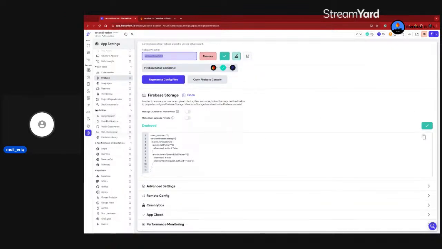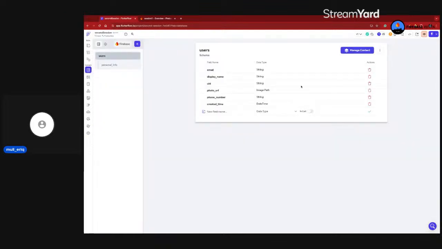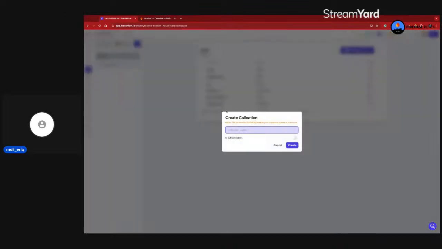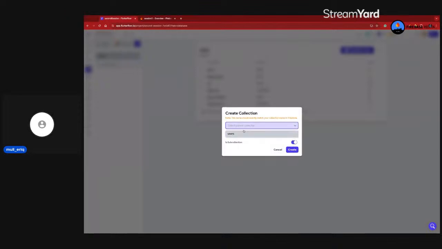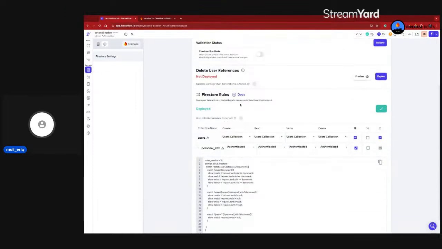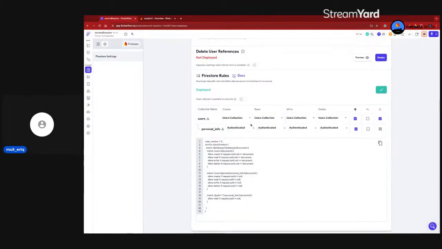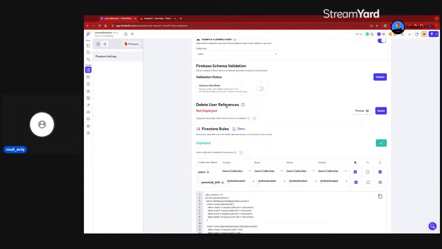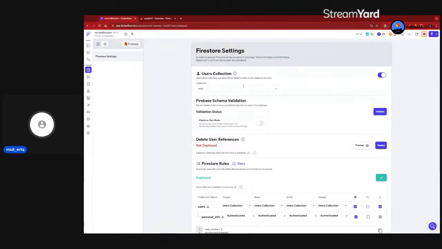From there, come to Firebase and ensure that you have your collection set, and then you have created your sub collection. To create a sub collection, just click the plus sign, call it sub collection, check the sub collection option, and select the parent collection. That's how you create a sub collection. Also ensure that you have deployed your Firebase rules, and if you really need delete user reference, you can deploy it, but ensure that your Firebase project is on the Blaze plan. So that's it for the start.